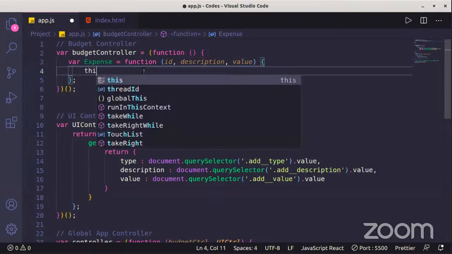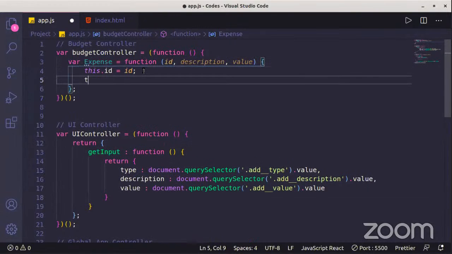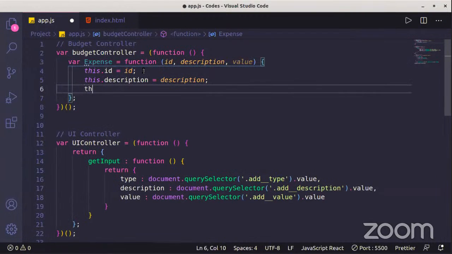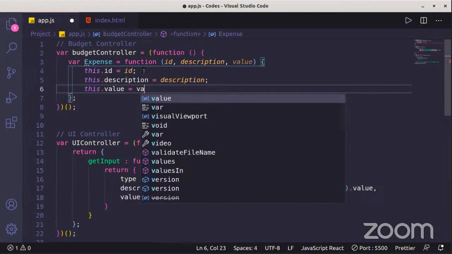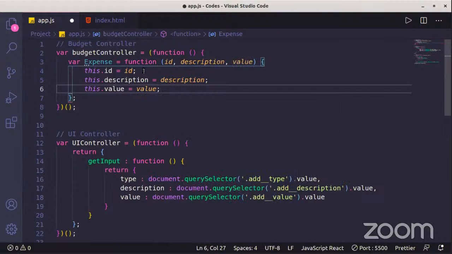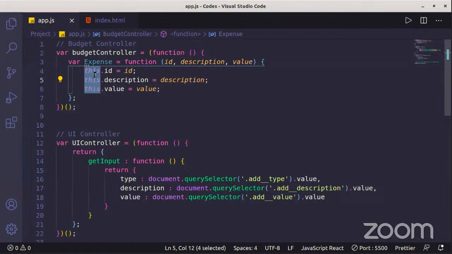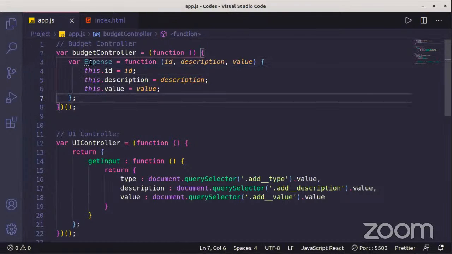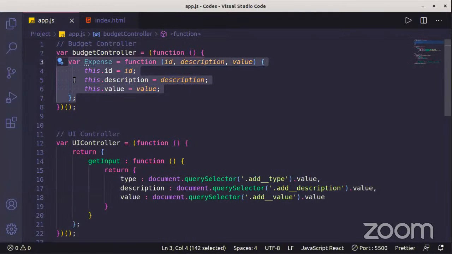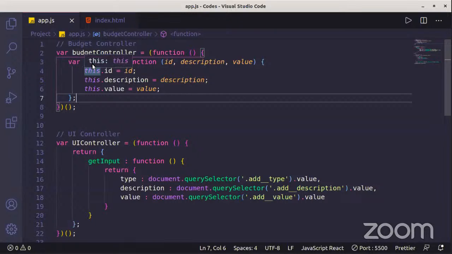UI, and this.id is equal to id, this.description is equal to description. Okay, so this.value is equal to value. Okay, so now you can see that this will be used in the case of objects. So from this keyword, JavaScript will come to know, okay, this is a function constructor, not a normal function. JavaScript now knows that this Expense is a function constructor and not a normal function.